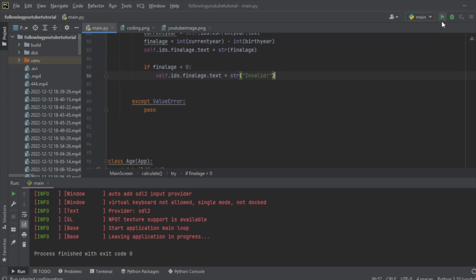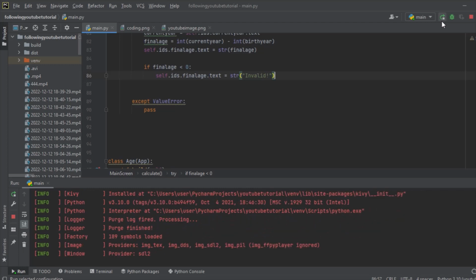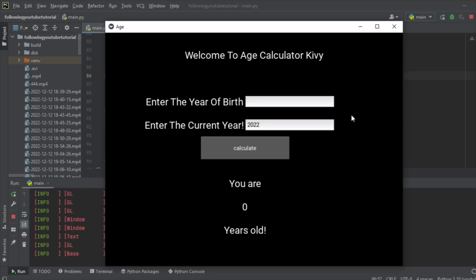Let's run it now and see the final result. So we run it now, and it's running. It says enter the year of birth. I'm going to put 1999. Let's calculate. It says you are 23 years old. Now it's working. If your year of birth is 1000 and the current year is 2022, it says you are 1022 years old. If you were born in 1930, you are 92 years old, or born in 1974, you are 48 years old.